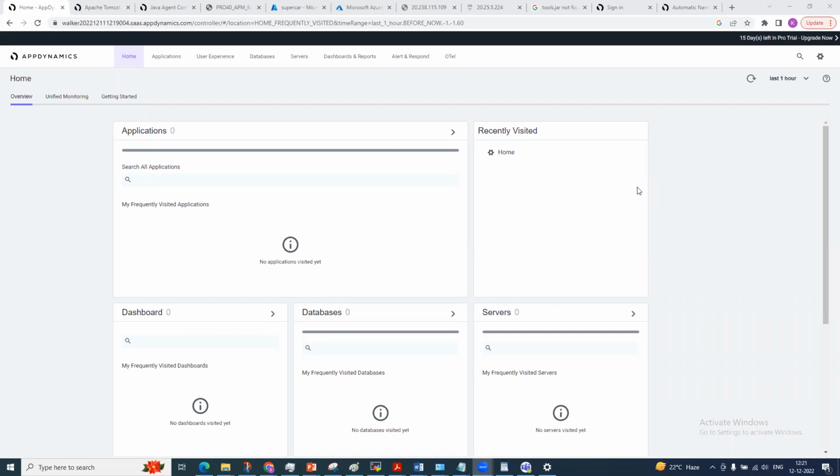Today we are going to discuss how we instrument a Java application agent into a Java application. For this we are considering a Java application which is installed on a Tomcat web server. The application is called Supercar Trader, which will give you information on the cars which are available for sale and enquiries that can be made, and also an insurance web page.